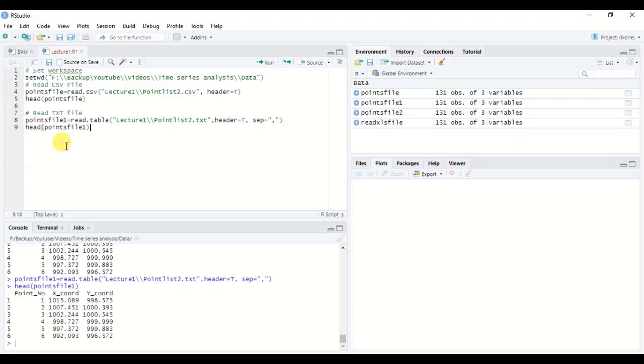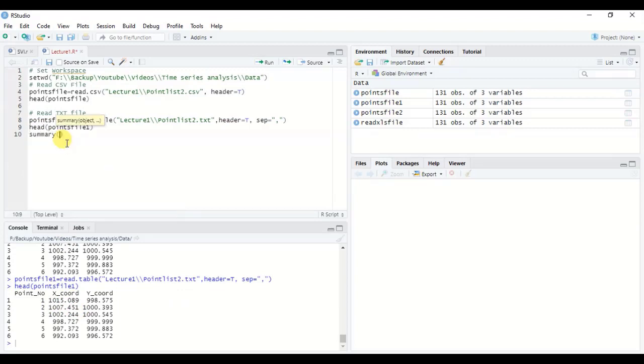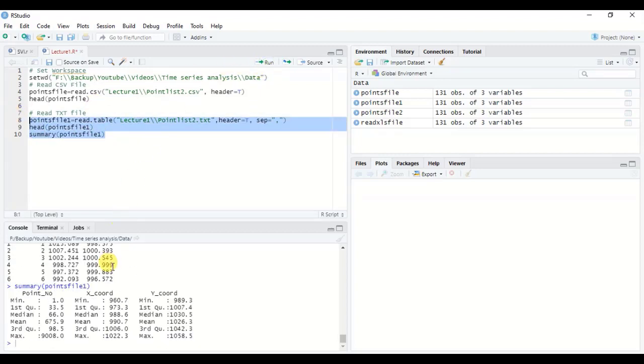In addition to that, if you want to get a summary regarding this data, you can always use this syntax and specify the variable and run it again. Here you can see it gives a summary report regarding our three columns, which are point number, x coordinate and y coordinate. It gives the minimum value, maximum value, median, and other descriptive statistics also.